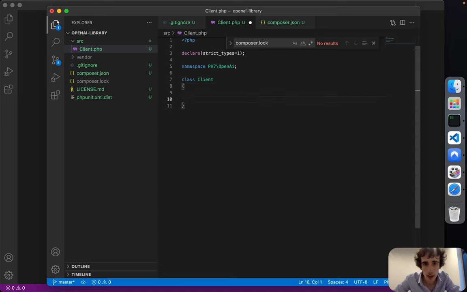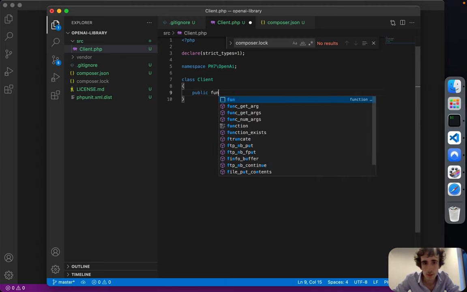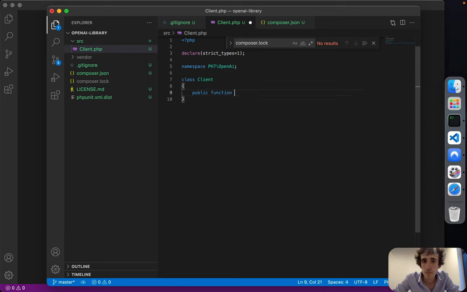Beautiful. And I will have first a constructor, which will be a public function __construct. And yes, that's already it. And here I will have a private. I will see with Guzzle how we do, because it will be like a private client attribute.